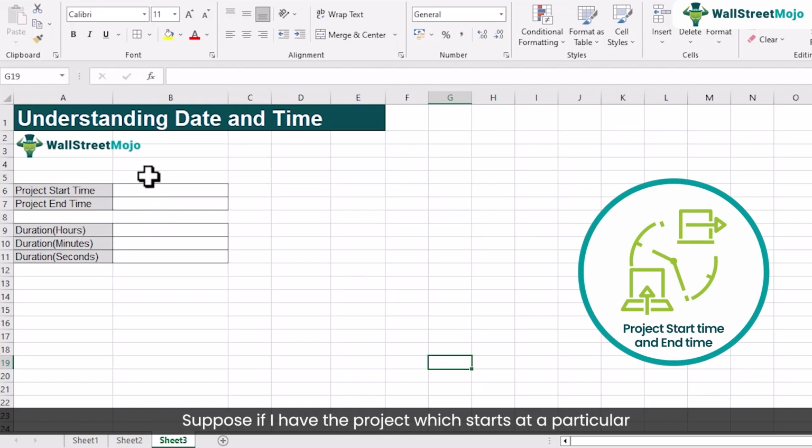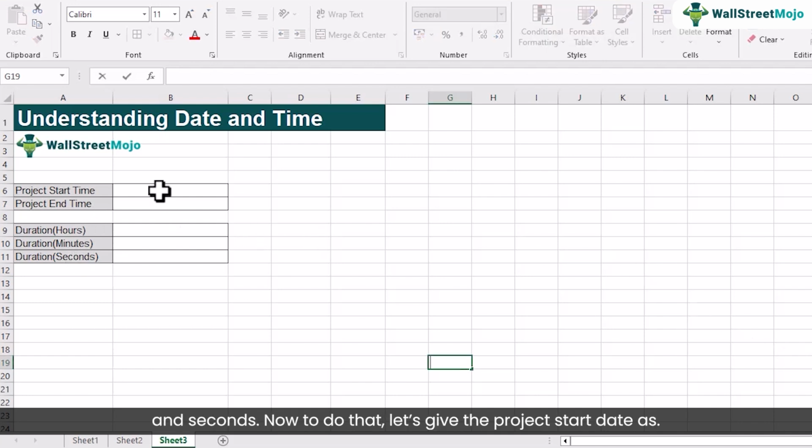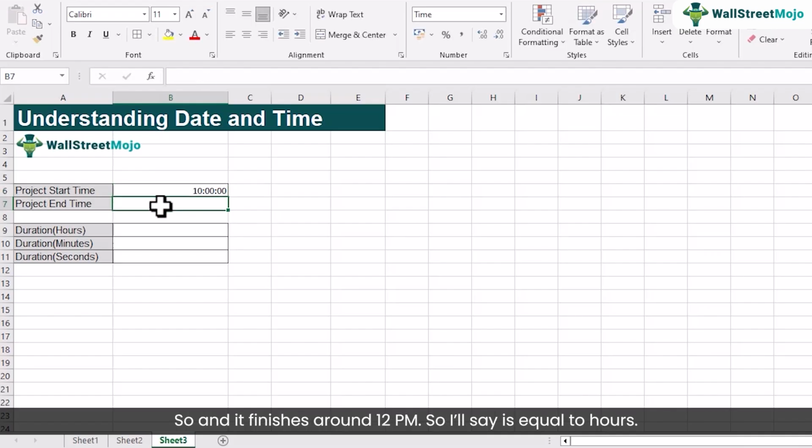Now in the next sheet, we'll see the project start time and end time. Suppose I have a project which starts at a particular time and ends at a particular time. So it's a 1-hour project or a 2-hour project. And how do you calculate the duration in hours, minutes, and seconds? Now to do that, let's give the project start time as around 10 a.m. Right. And it finishes around 12 p.m.